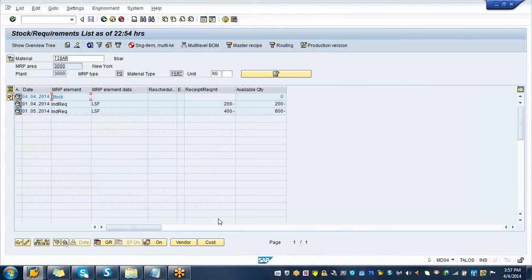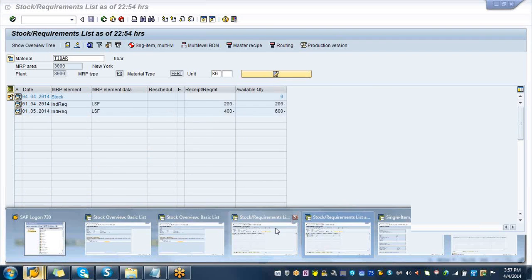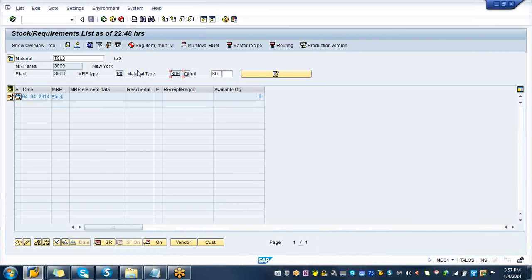Okay. Then what I would like to do is I would like to go to your stock requirement list. Not this one, the other one. Which one? This one, sir. Yes. Because we need to come from raw material, right? Yeah. Because we have to buy the raw material. So if you can refresh it, you can see.